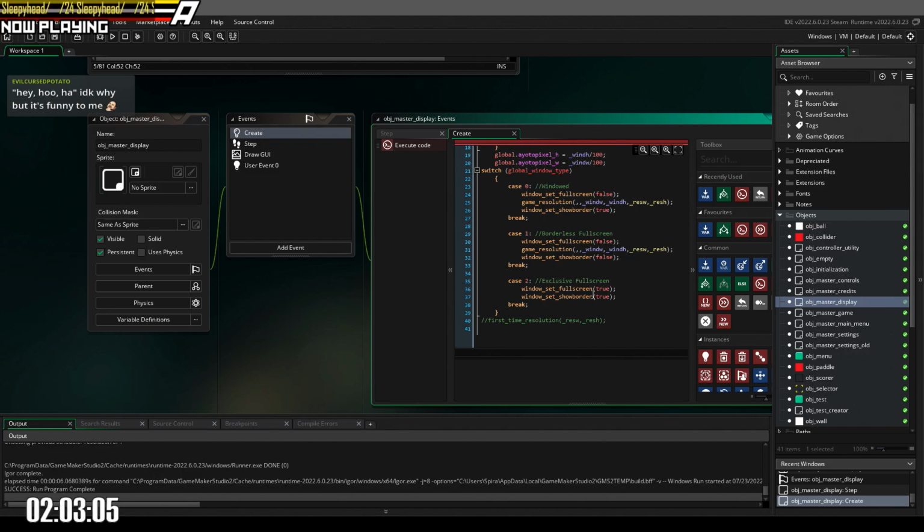Well, glad I'm making you laugh while I'm trying to figure this nonsense out. I have a global window type. If it's 0, which is windowed, then full screen is false. Show border true. Show border false.